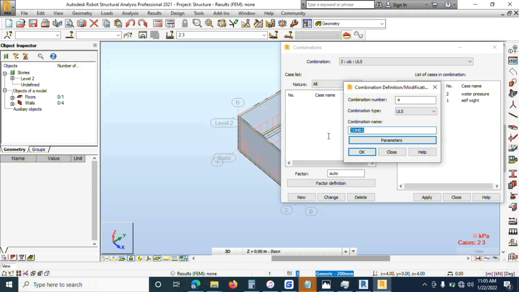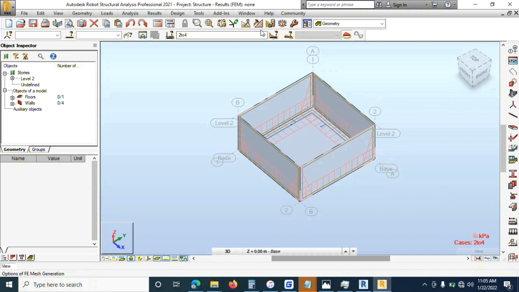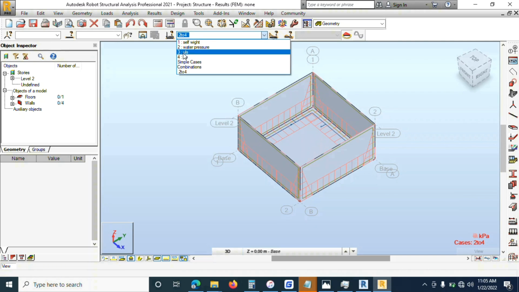So this time serviceability limit state. I'll say okay. So I'll move this one 1. I can now apply. I'll close. So if you come here now, you see that you have ultimate limit and serviceability limit state.